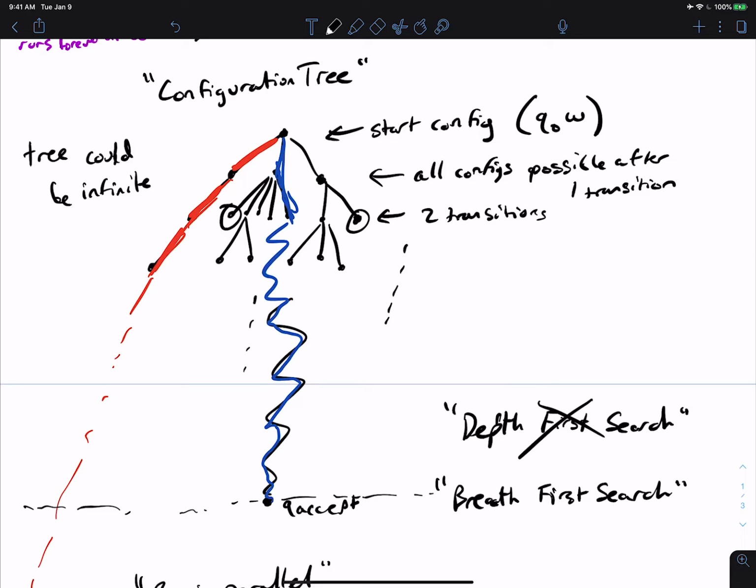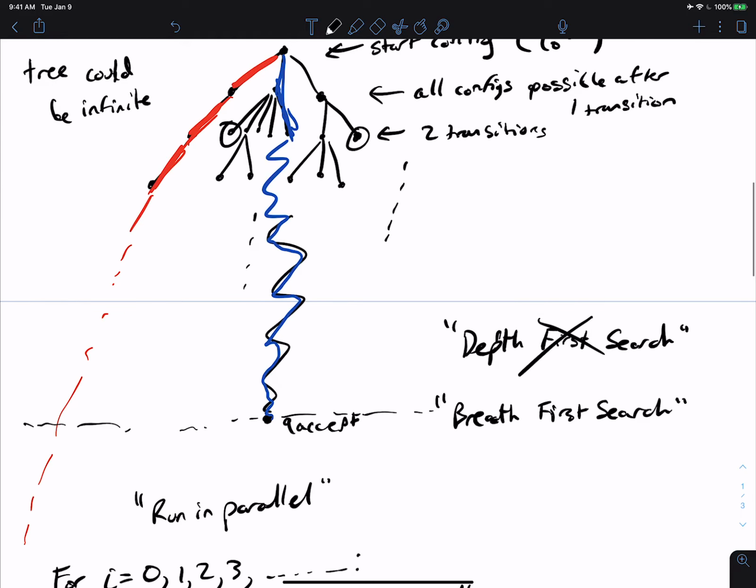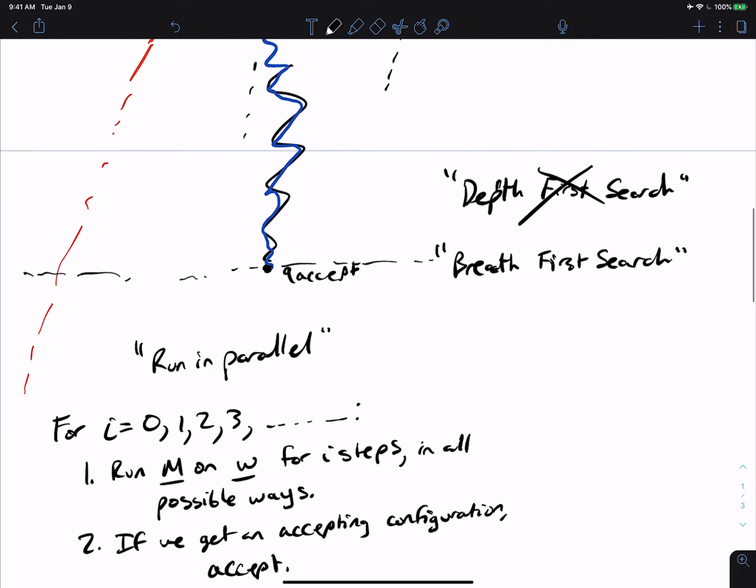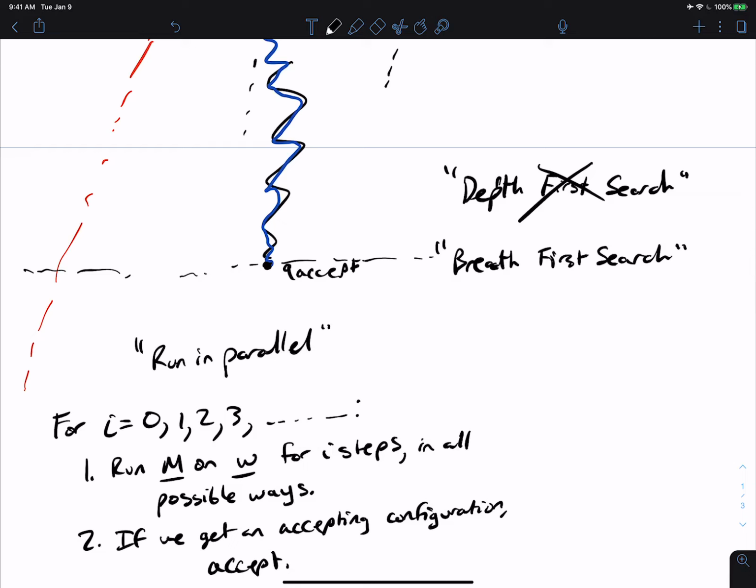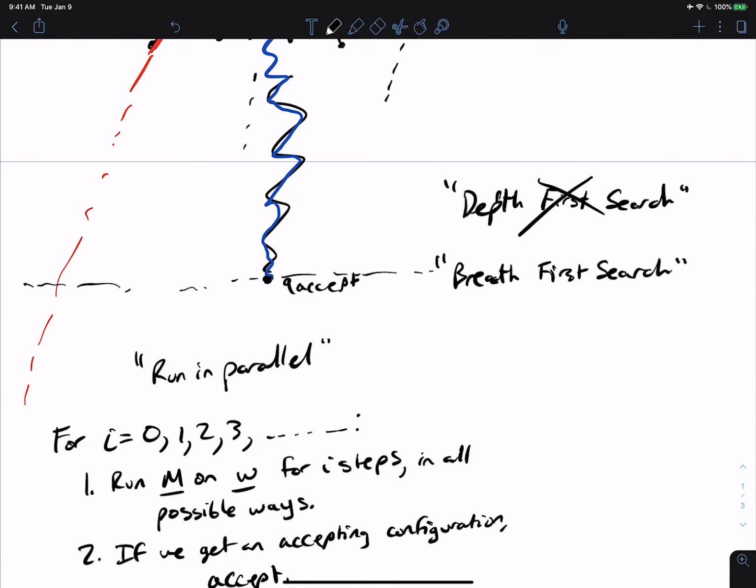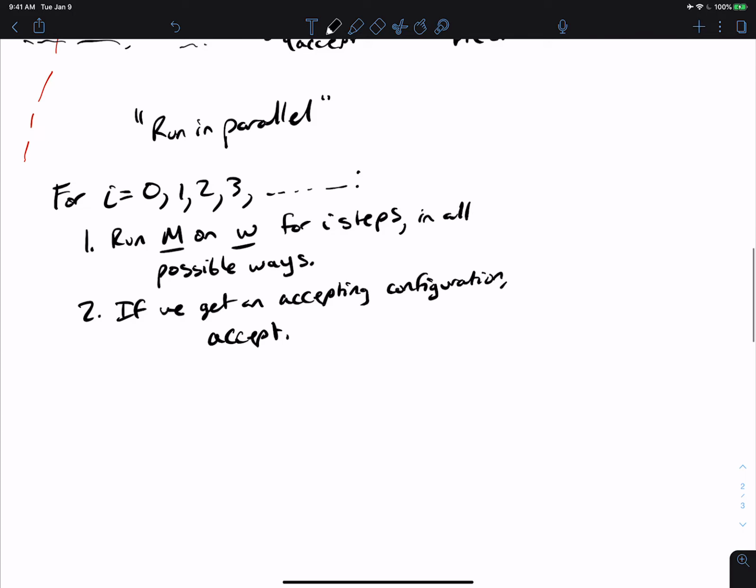If there is no accept configuration at some point in this tree, then we will run forever by this algorithm right here, which is exactly what we would want anyway, because there's no accept configuration in the tree at all. But if there is an accept configuration in the tree, at some finite level, we will find it, which means we will accept.